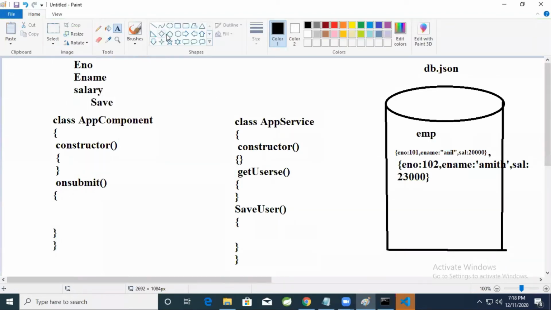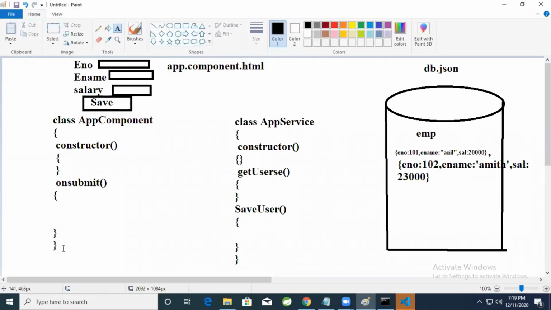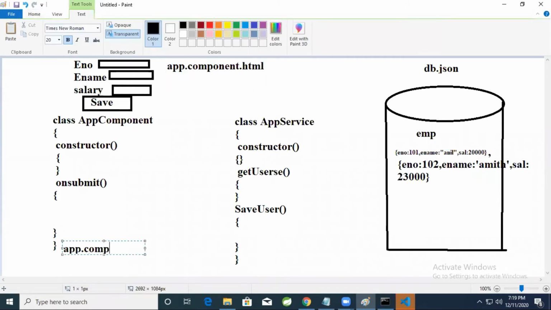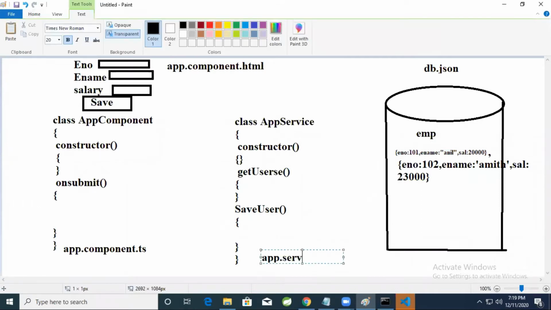So what is my requirement? This is the designing code. So if I want to write this designing code, you can write it in the app.component.html file. What is the name of this file? app.component.html. And the name of this component file is app.component.ts. And the name of my service file is app.service.ts. Now what is happening here?